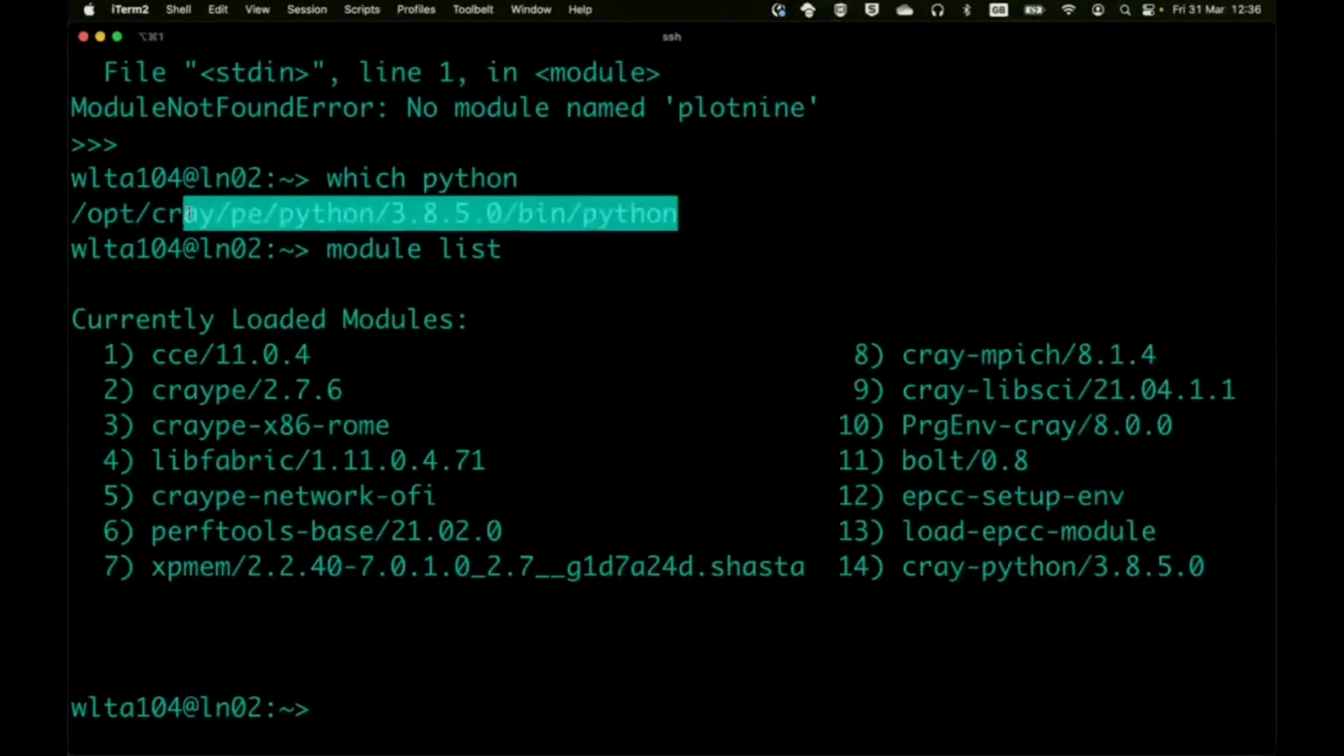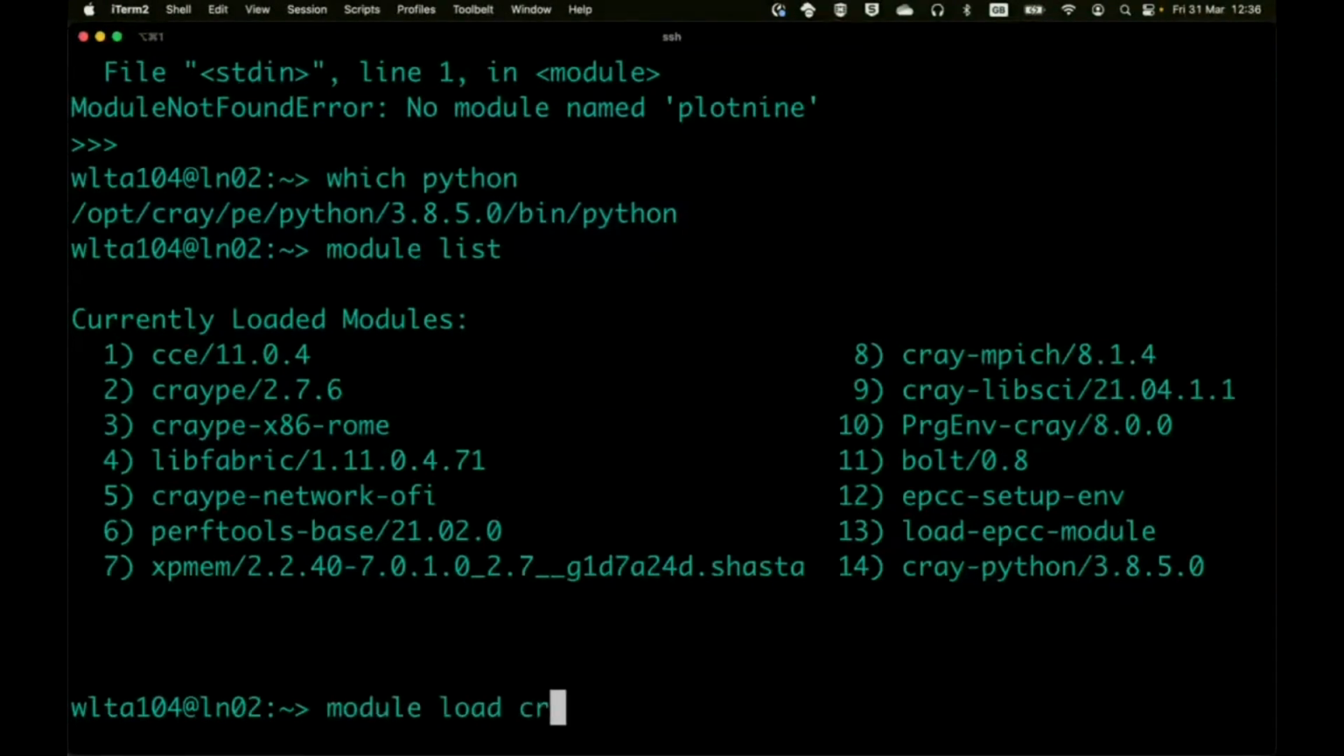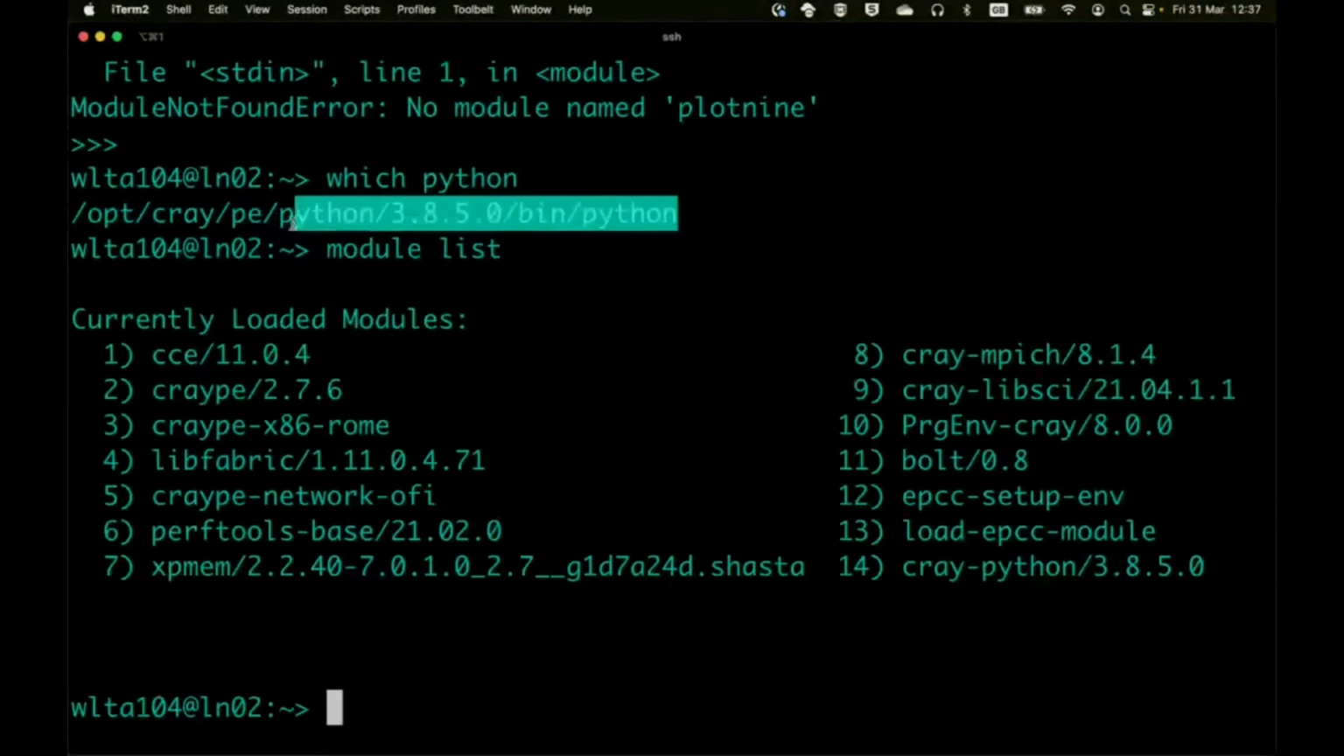This is a central, as we call it, installation of Python. So when all of us on this course are logging on to ARCHER2 and doing module load Cray Python, and then hitting enter and loading that module, we're all loading the same version of Python, the same files in the same place.